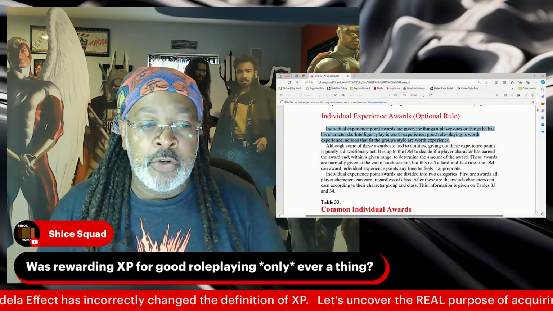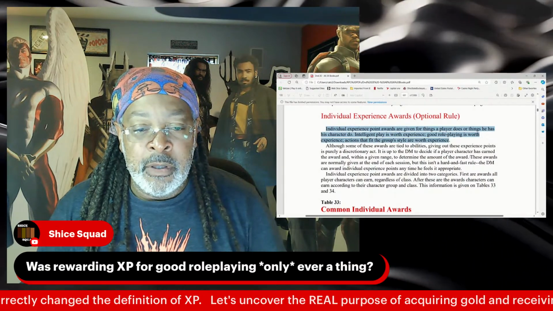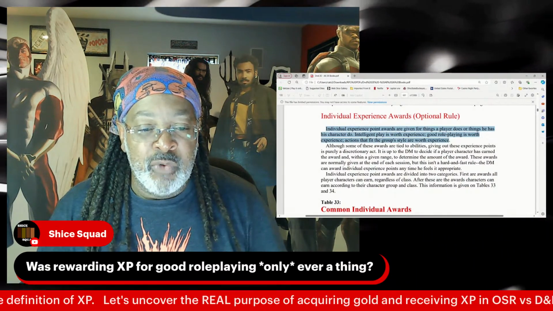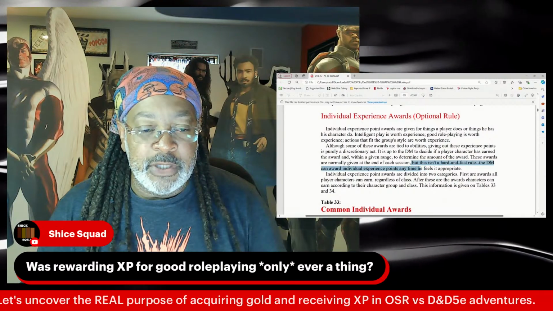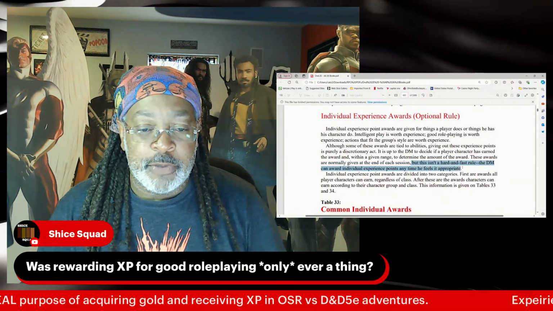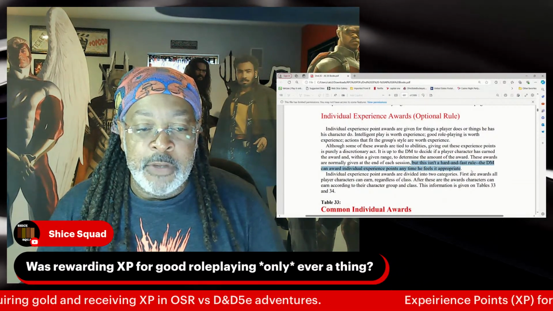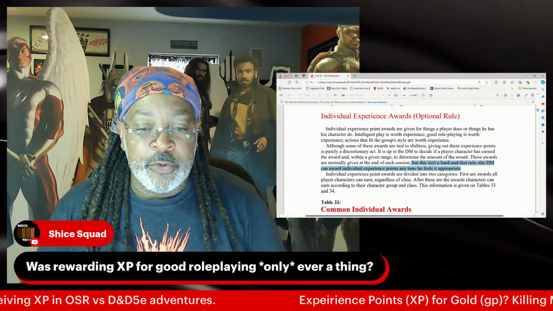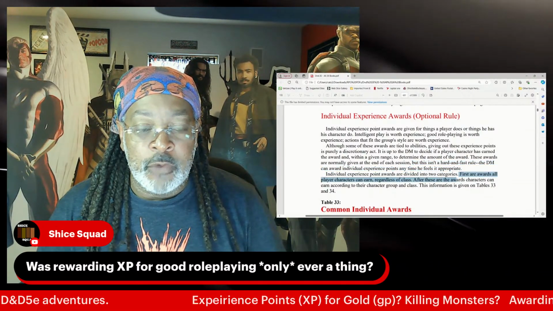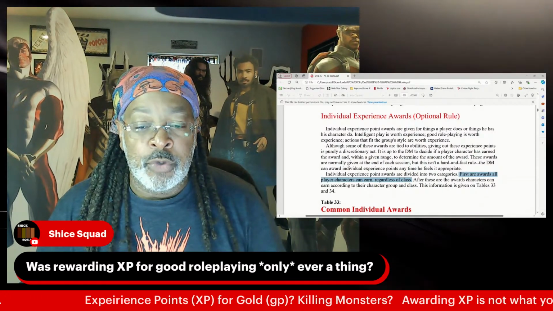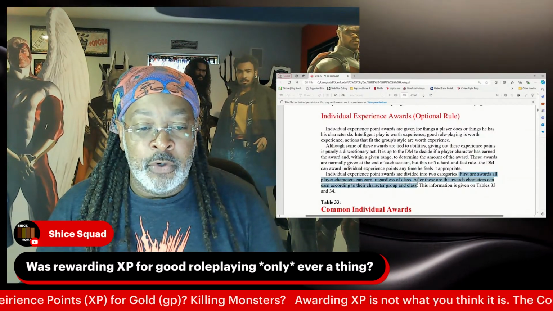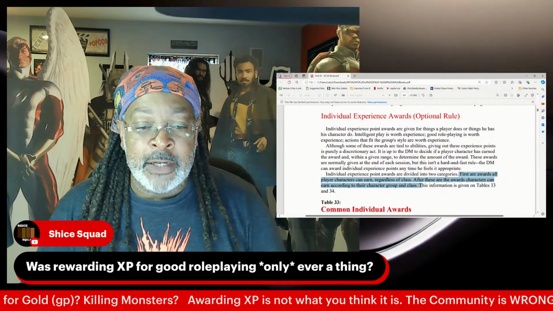These awards are normally given at the end of a session, but this isn't a hard and fast rule. The DM can award individual experience points anytime he feels appropriate. And there's two categories. First are awards all players can earn regardless of class, and after these are awards characters can earn with their character group and class.